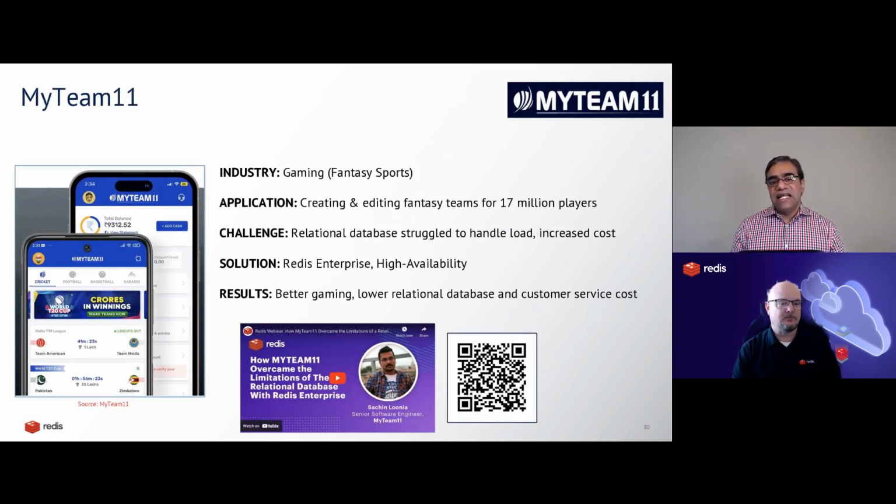My Team 11 is a leading fantasy sports company in India. It has over 17 million users. Many millions of fantasy users create and edit their teams in the last 30 minutes before the start of a game. The relational database could not handle the load during these peak times. They needed a solution fast.